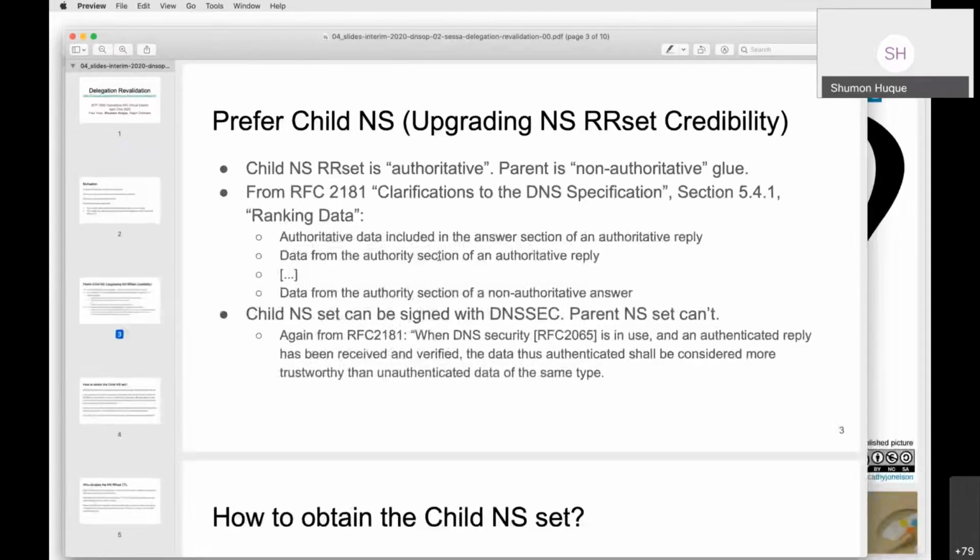I've just excerpted in this slide some of the relevant rules here, but I'm not going to read them all now. But additionally, the child NS set can be signed with DNSSEC and the parent cannot. And DNSSEC, as you may all know, only signs authoritative data. And the data ranking rules also, as you might suspect, state authenticated data is to be preferred.